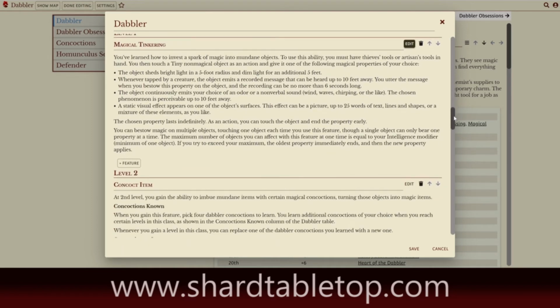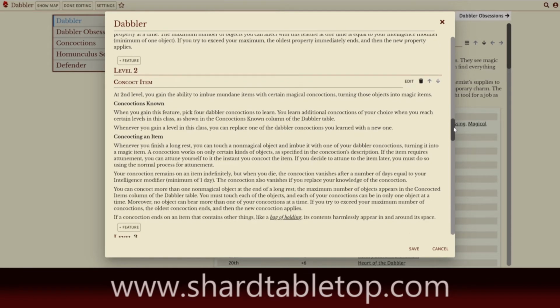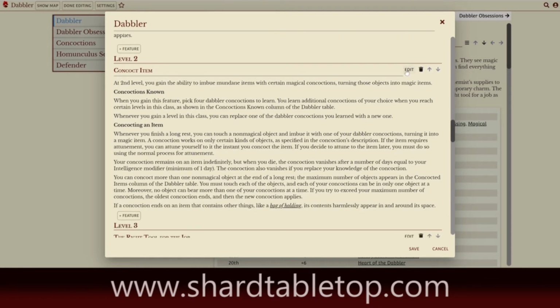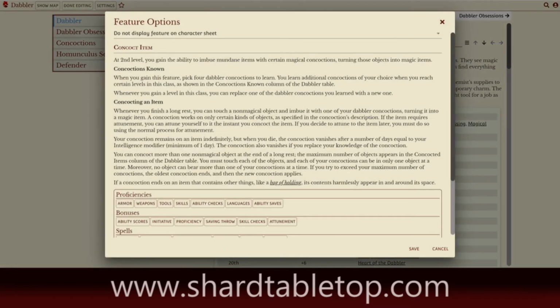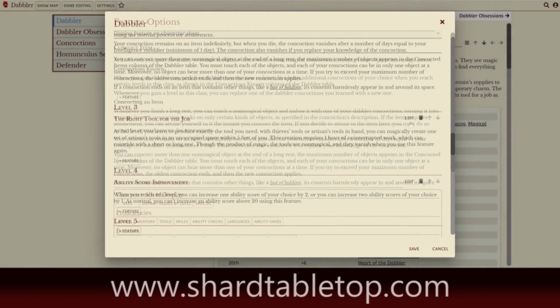All right, so we've got magical tinkering. We've already set it up to display on the character sheet. For concocted items, this one also is basically just going to show on the character sheet because we've already modeled it above in terms of what's going on. So we're just going to say display it on the character sheet.